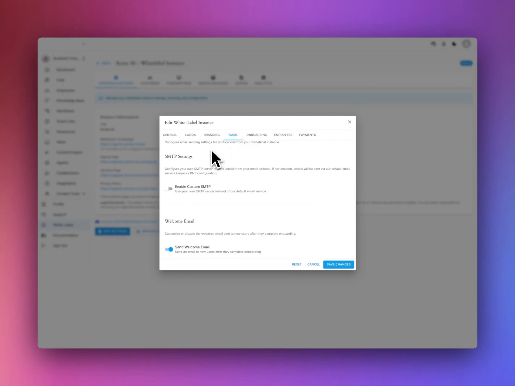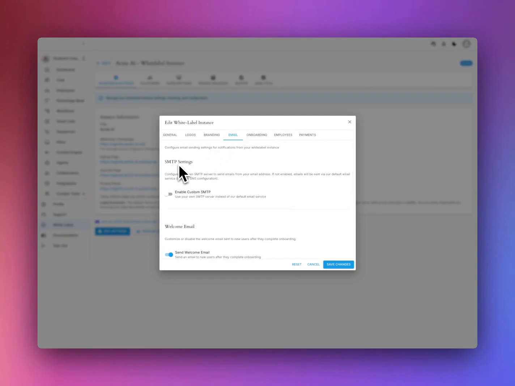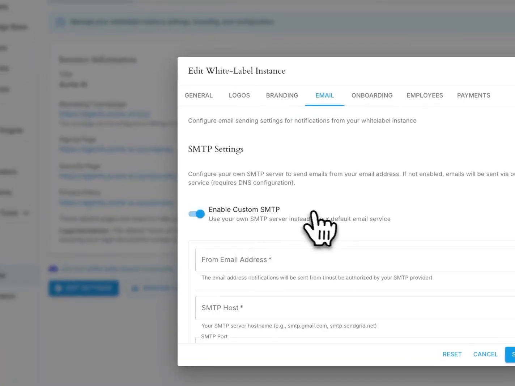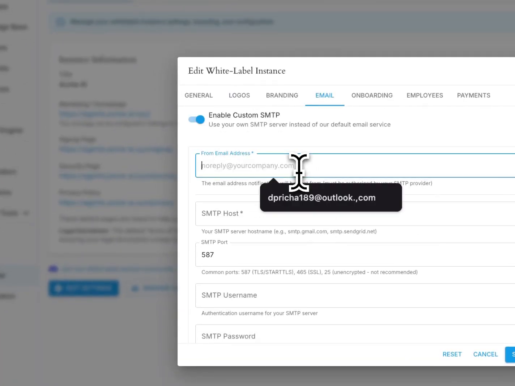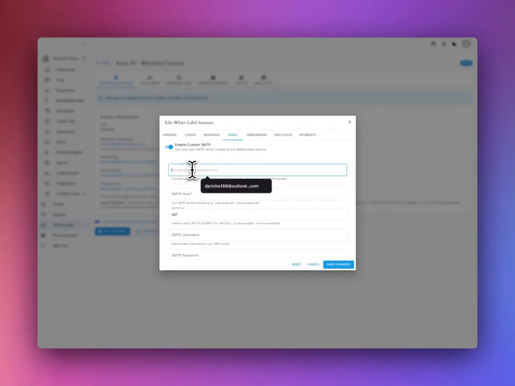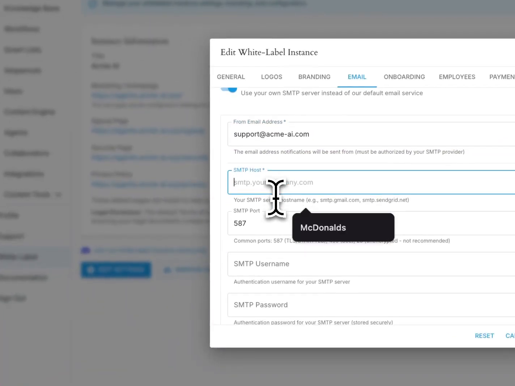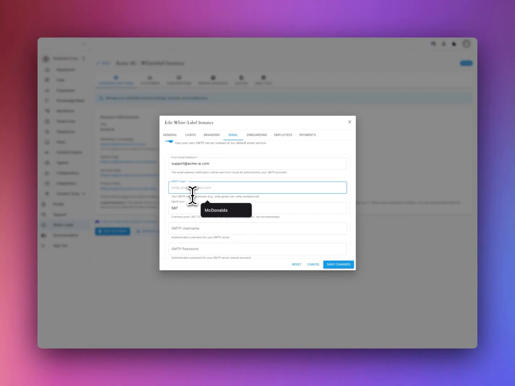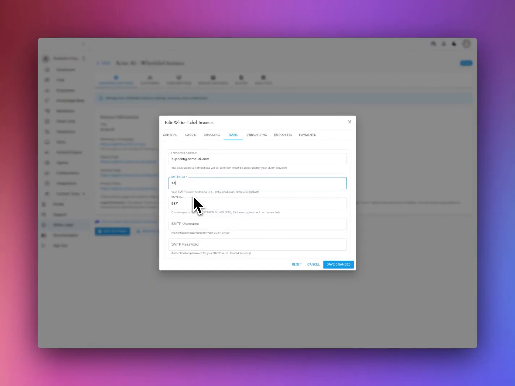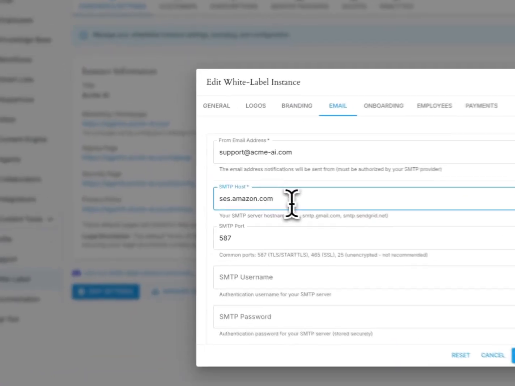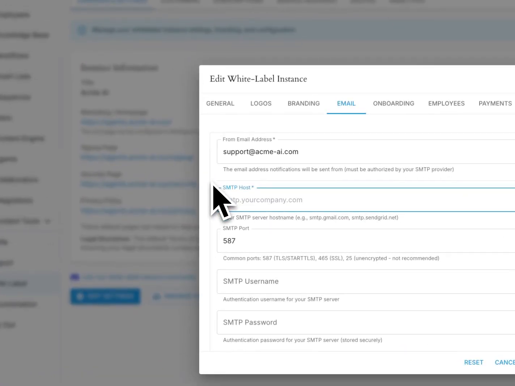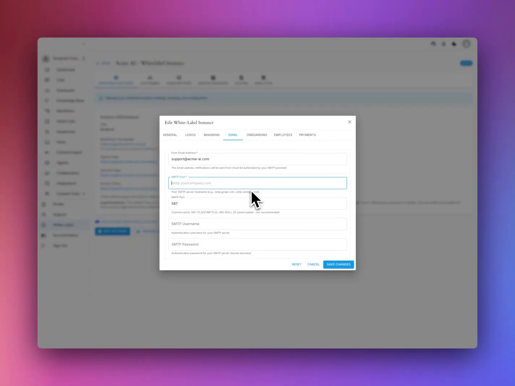Under email, this is where you can configure your own SMTP server. So if I unlock that, I can say, okay, now notification emails come from support at my domain. And then I would plug in my host name. Now, most people use something like AWS SES, or MailChimp, or one of the other providers.